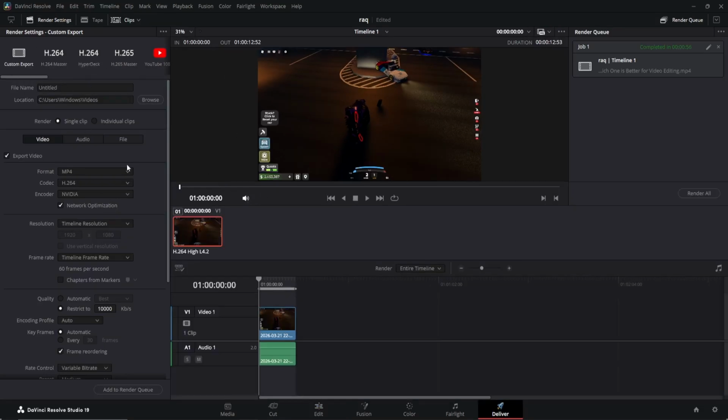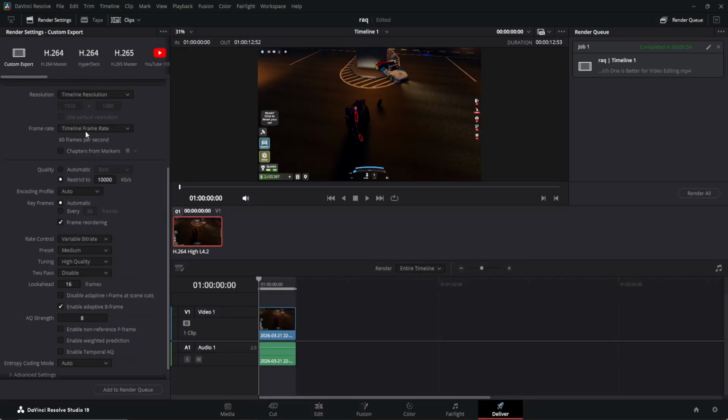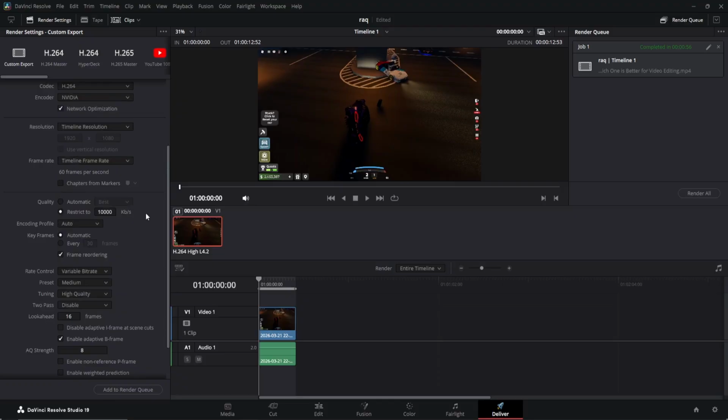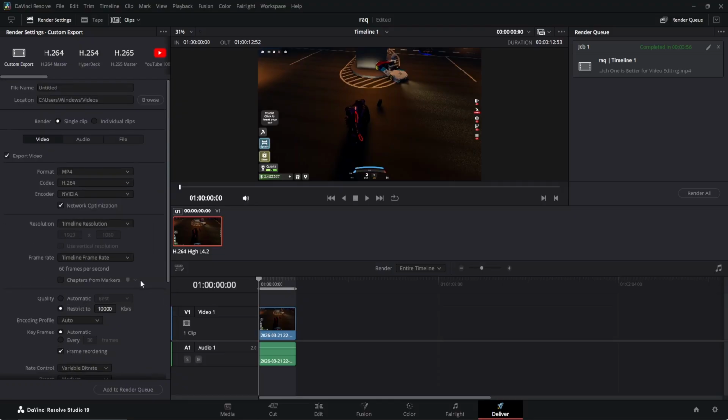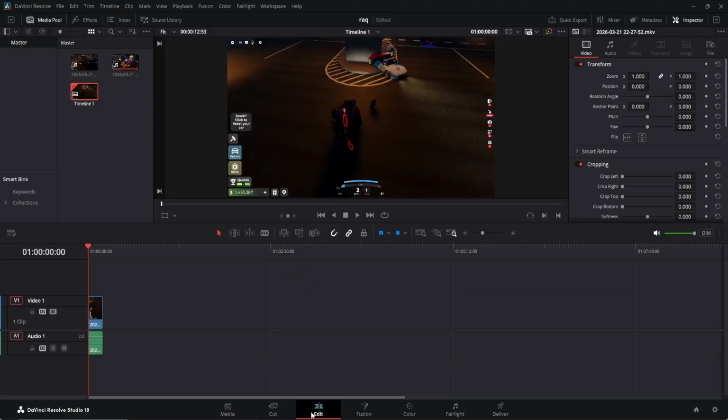Mixing frame rates. 30 frames per second gameplay with a 60 frames per second webcam is very common. Enable conform frame rate in the video tab and DaVinci handles it cleanly. No more stuttering. Set your timeline to your highest source frame rate. Let DaVinci conform the rest automatically.